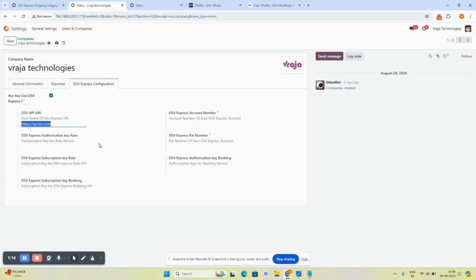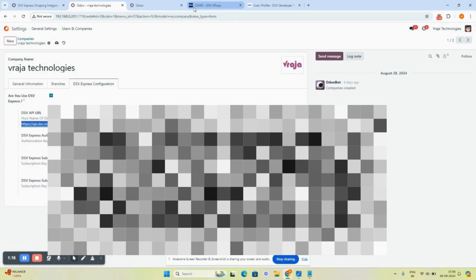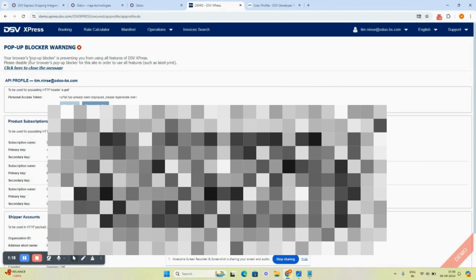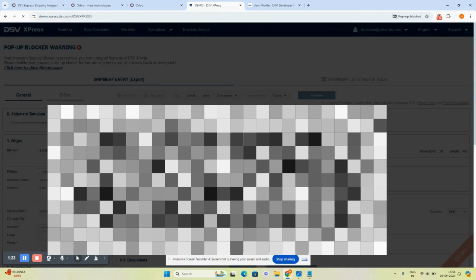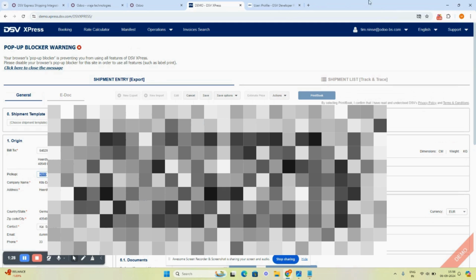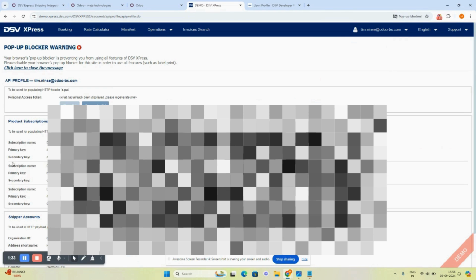So here I will show you how the portals look. So this is the authorization, also the staging portal. You can see this is the demo version of the same. So as you open this portal, you will see the first page as something like this. And now you can go to this account type and go to API profile from where we will get the APIs of the authorization. And next is the subscription keys.